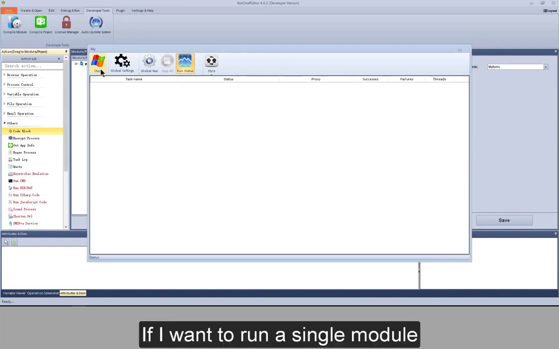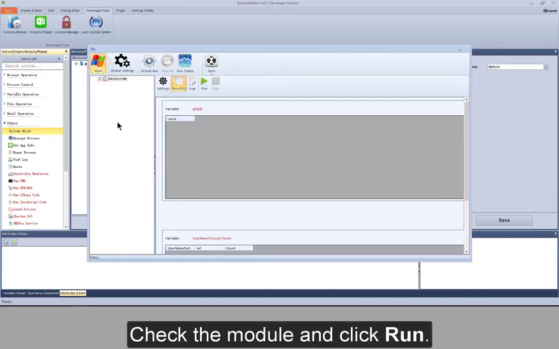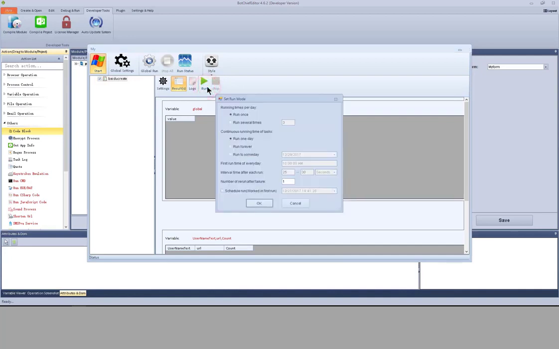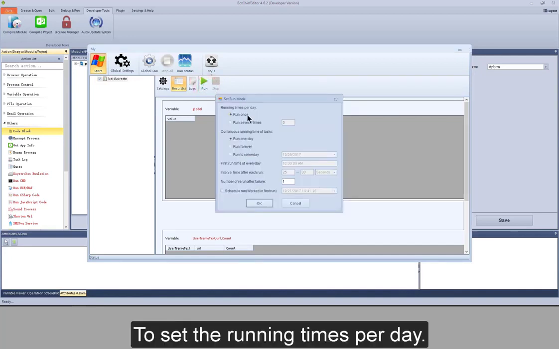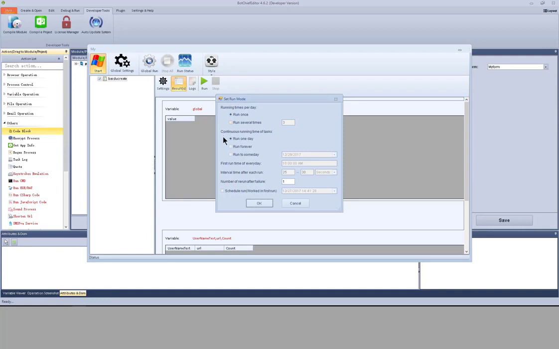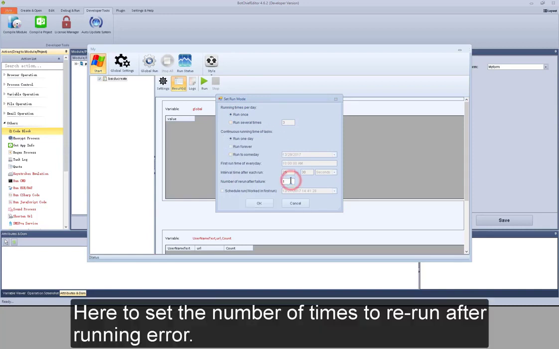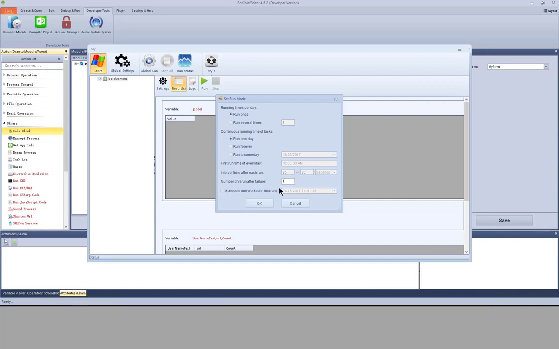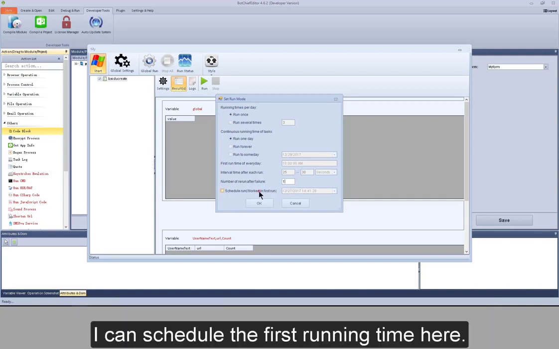If I want to run a single module, check the module and click Run. To set the running times per day, running time of task. Here to set the number of times to rerun after a running error. I can schedule the first running time here.